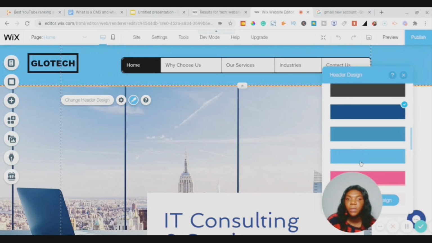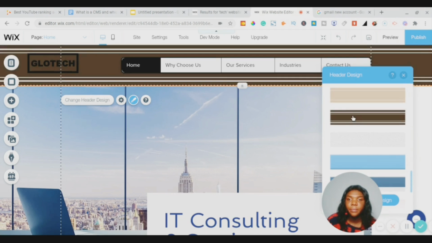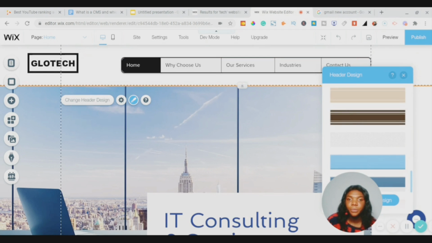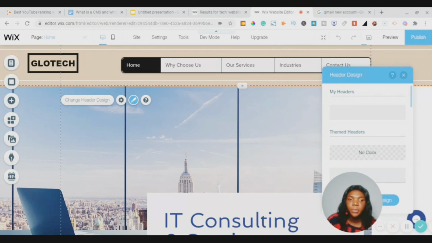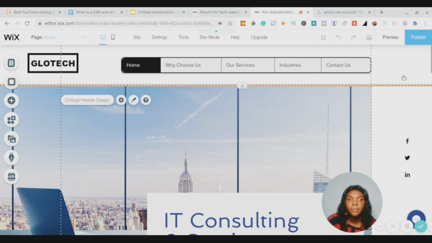So whichever one you prefer, you can go with. Alright, but for the sake of this tutorial, I'm going to just choose this one and then close this. So that is all I'm going to be doing for our header section.